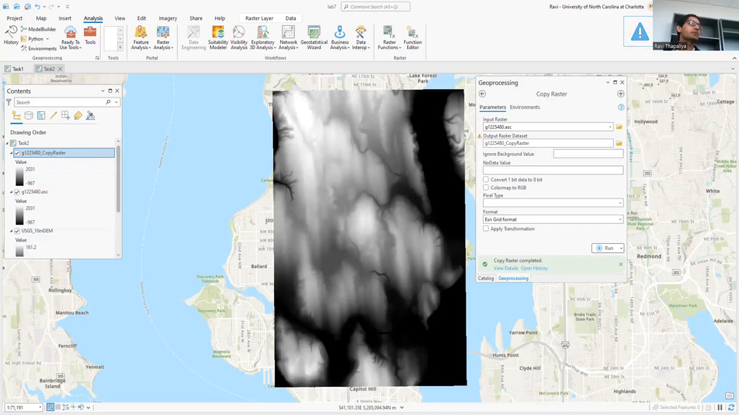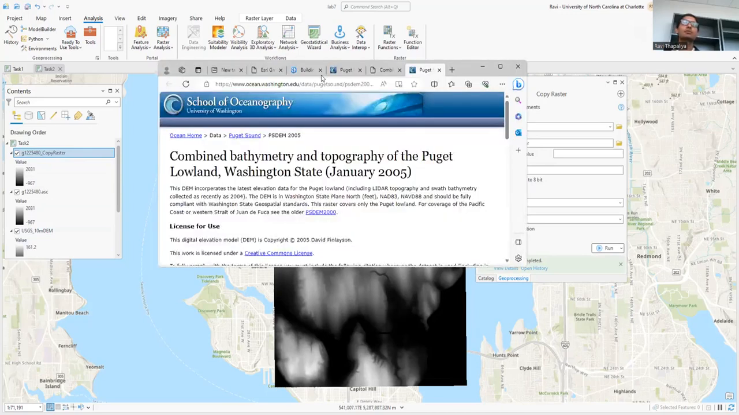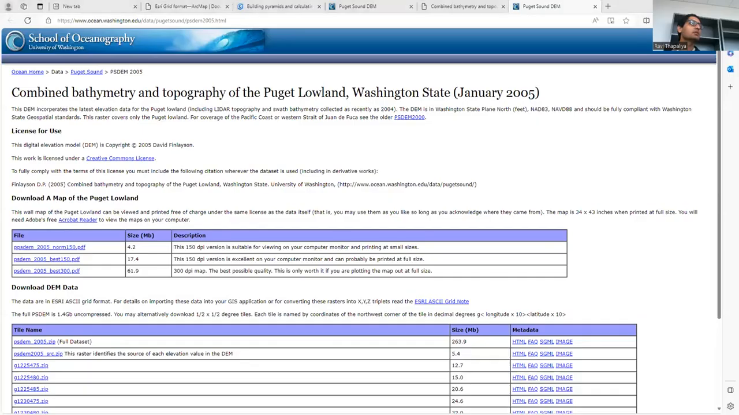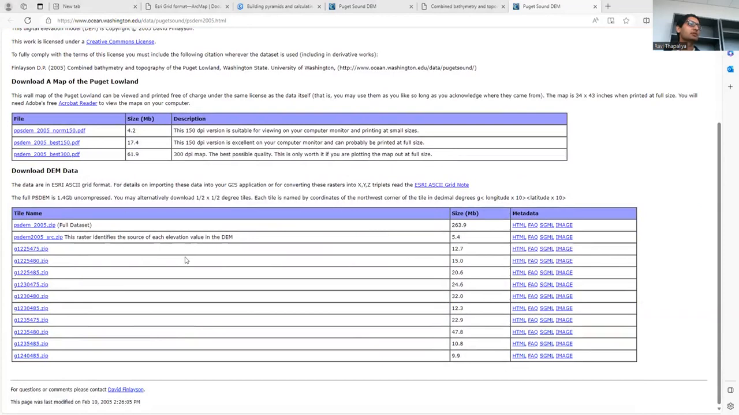And then in step 3, we need to define the projection and coordinate system according to the metadata available on the data page. So go to the website that's in the instruction. Once you go to the website, you will find the description of the coordinate system, which is Washington State Plane North feet, NAD 83 and NAVD 88. And then you can go to the zip file and download it.